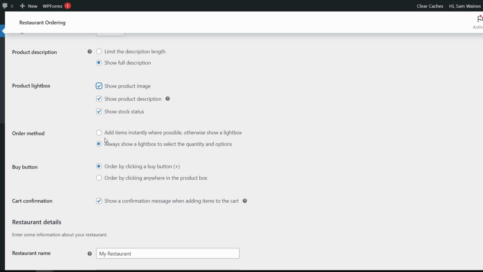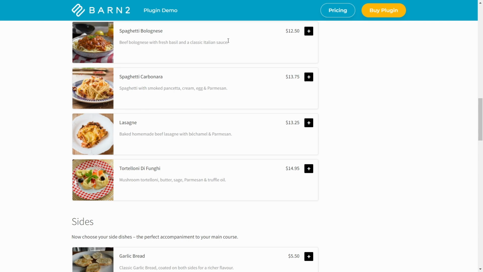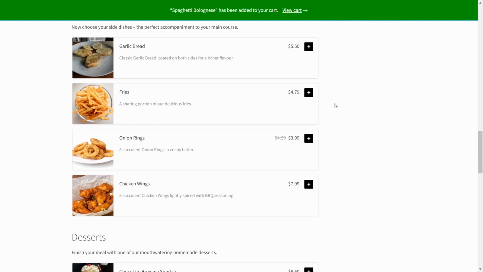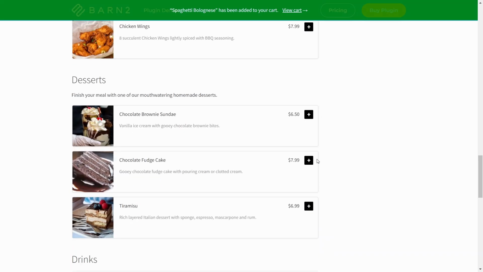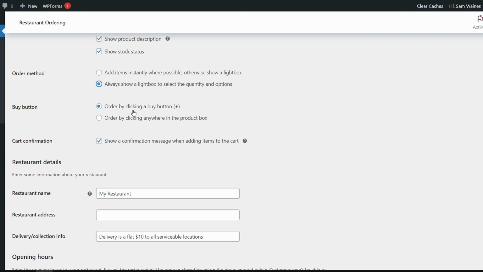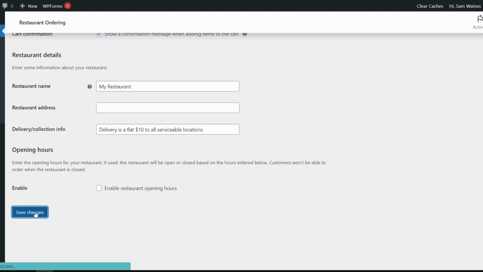Now, in the order method, this is going to determine whether the boxes pop up every time somebody wants to add something, or only when there's some variations to be considered. So for simple items, they can be added instantly to the cart, or you can choose to have the same lightbox popping up for every single item. I think I prefer it this way just because it gives a uniform experience for the customer. Now we can change the order method to clicking on this plus button or clicking anywhere in the product box. And this will show a confirmation banner when anything is added to the cart. Cool, and we'll save those changes.